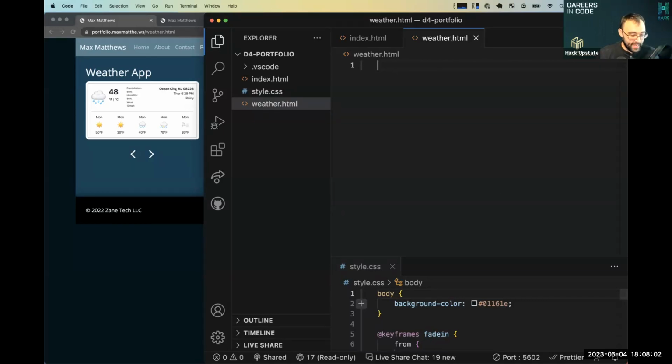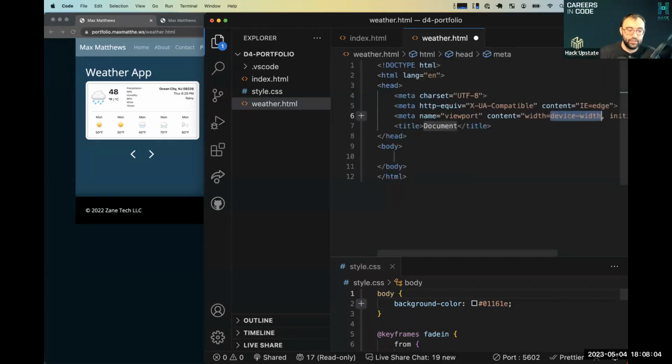I'm going to use my exclamation point enter to dump in most of the stuff that I need here. And I'm going to say, all right, going to get ahead of the game here. I'm going to call my title weather. I'm going to add in a link tag. That's a rel to my style sheet. And the href is going to point right to my style.css.